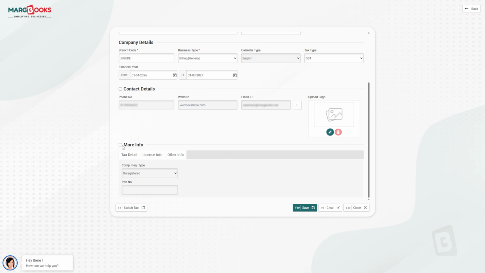Next, click on More Info. As soon as you click on it, all the additional tabs will become active. Under Tax Details, select the company's registration type. In this example, we are selecting Registered.